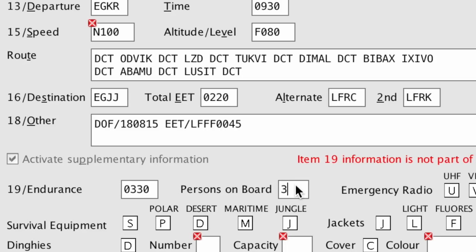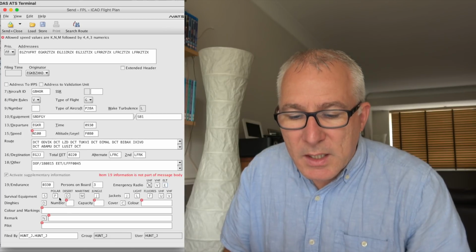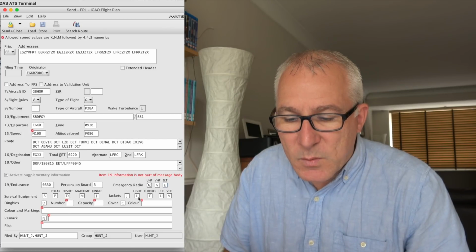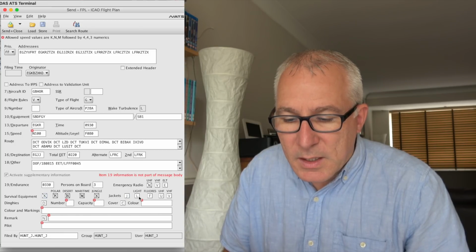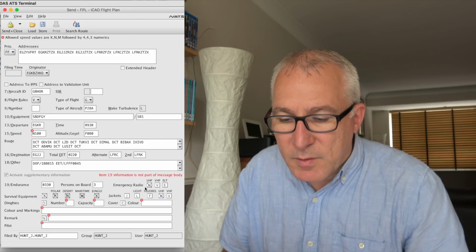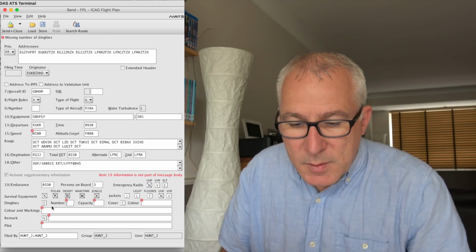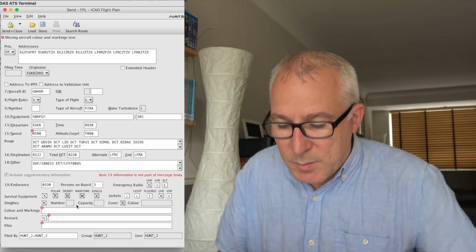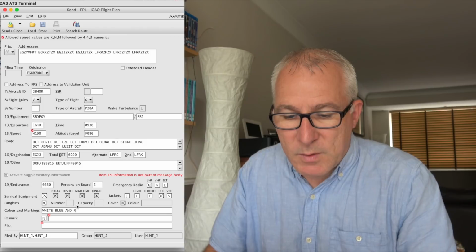Persons on board 3, and then we've got an emergency VHF radio, emergency locator transmitter. We haven't got any of that. We've got life jackets with a light fluorescent. We have a UHF, we have a VHF. Dinghies 0, so we cross that out. Colour and markings, we are white, blue and red.